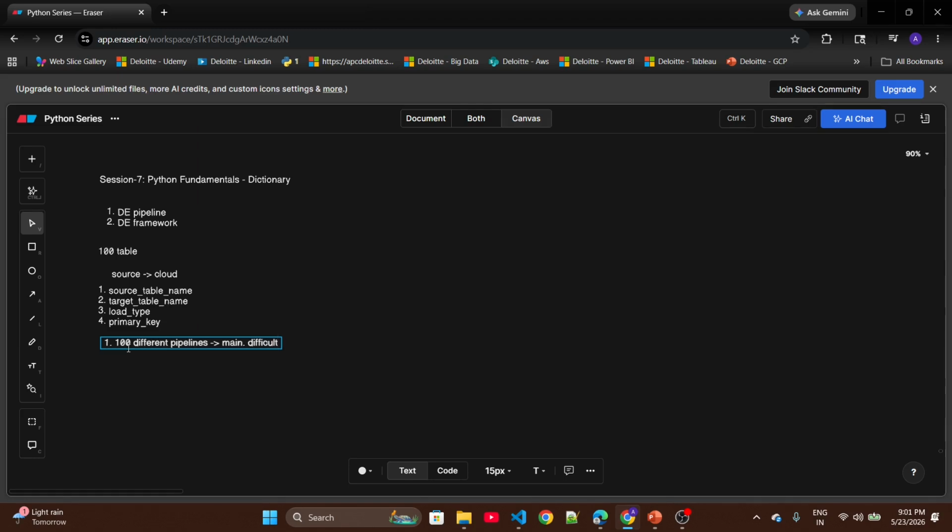Now let's say you want to load another table, the 101st table. Then you need to create a new pipeline again. So guys, this approach is not scalable. We cannot scale it. Okay.